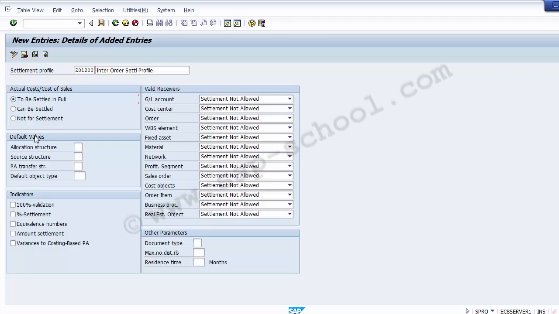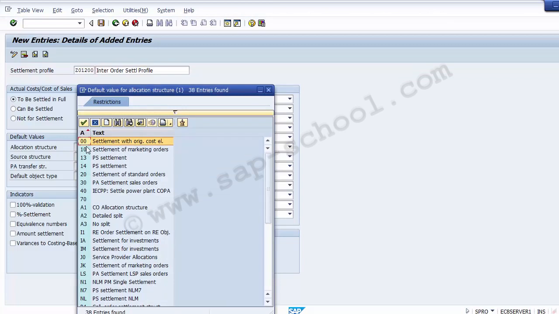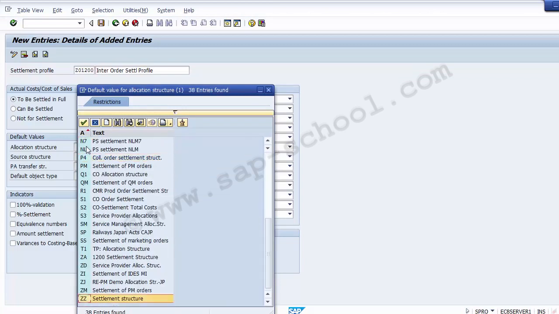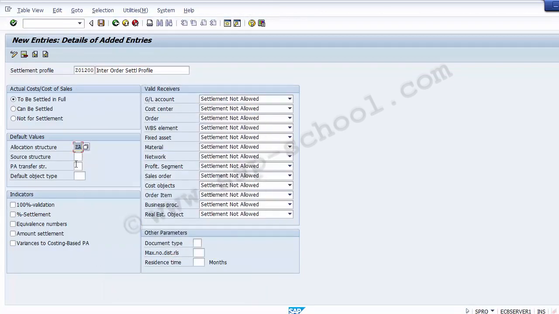So in this, you need to select the allocation structure first. The allocation structure is the same one which we just created in the last configuration step, and the allocation structure we defined was ZA, if you remember, followed by the company code. So ZA is the allocation structure which we have created in the last step. We have even created the source structure, so we can select the source structure over here as well.